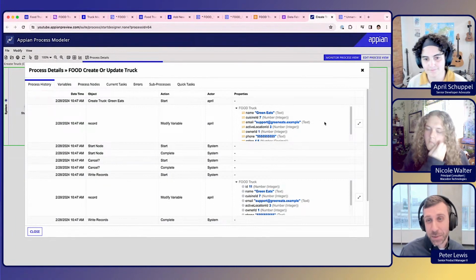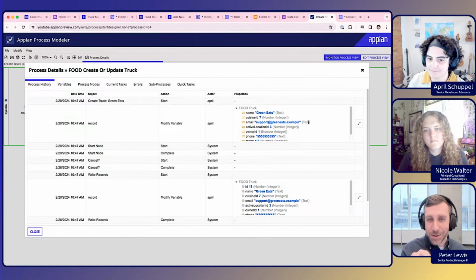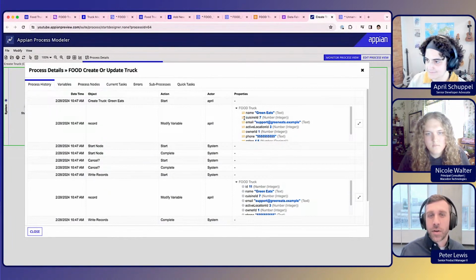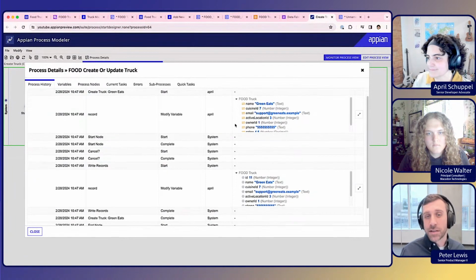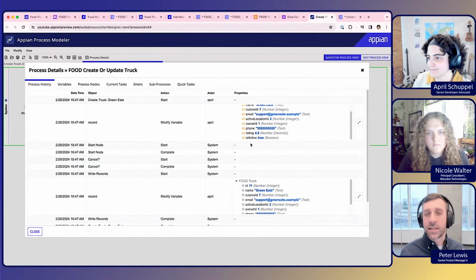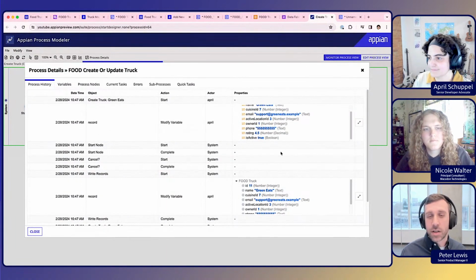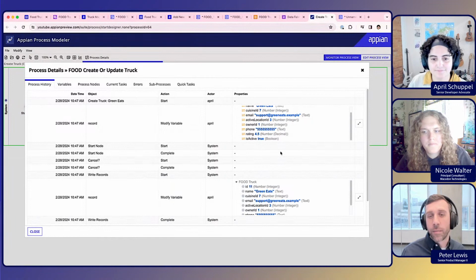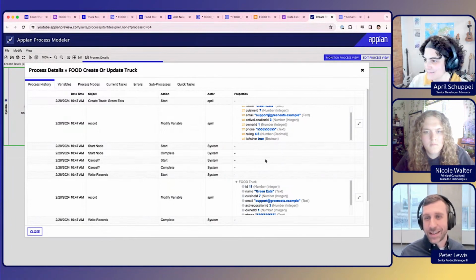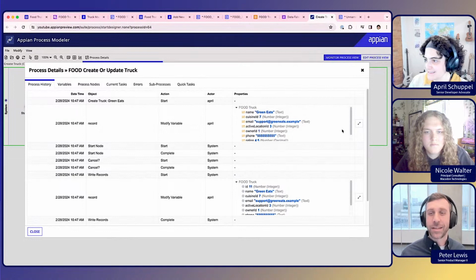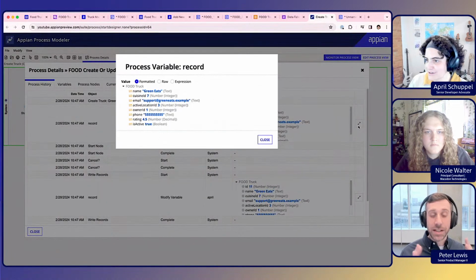A couple other things to point out here. You might notice those little icons next to those fields. Those are actually scenarios where we identify any record fields that have changed. So it can make it easier to debug and to write the information that has been changed using the write records node. The last thing that I'm really excited about, April, if you go to that icon all the way on the right, you can also expand this.